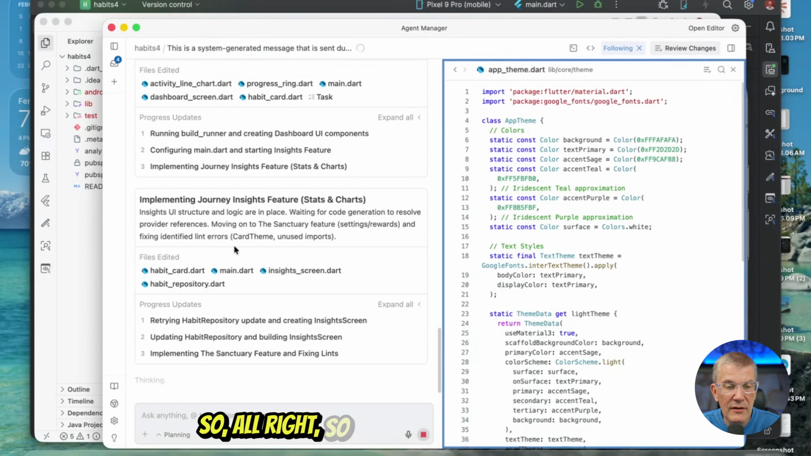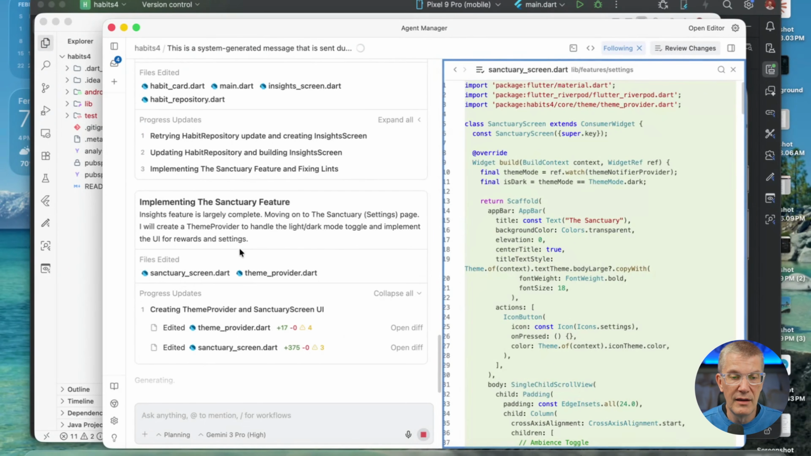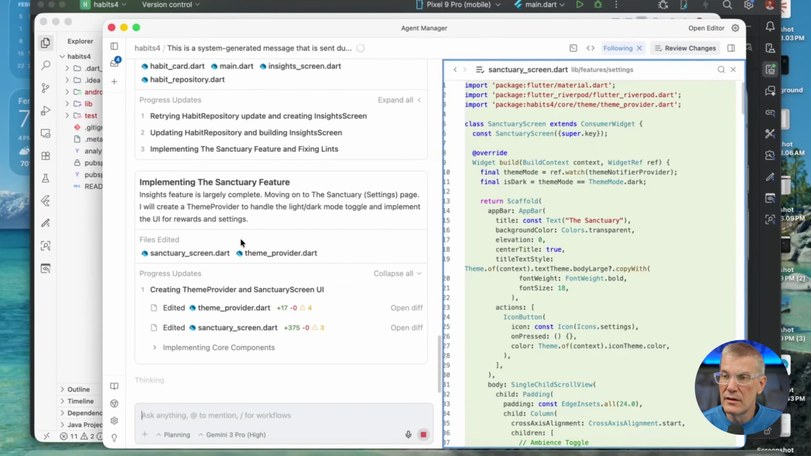All right, so now it's building that habit screen. Okay, so we should almost be done here. This is moving a lot better than before.